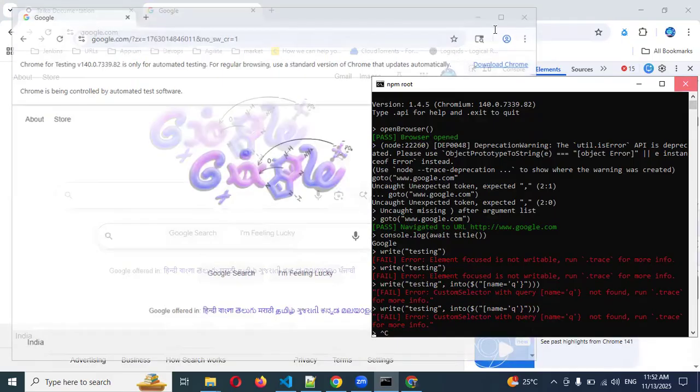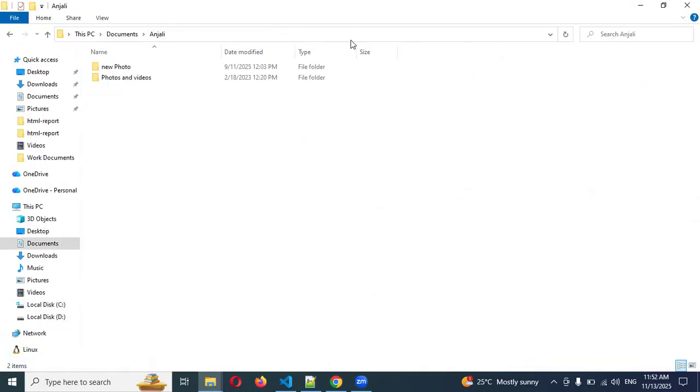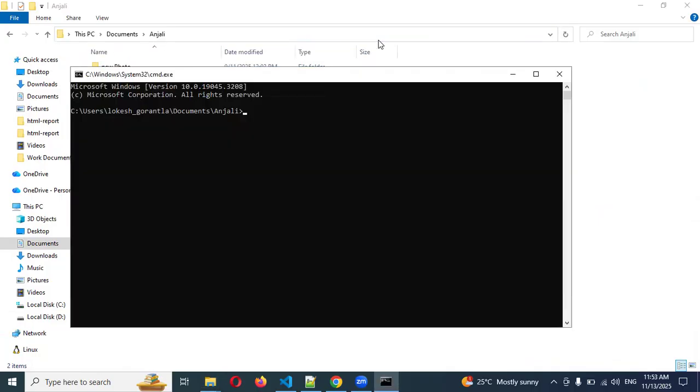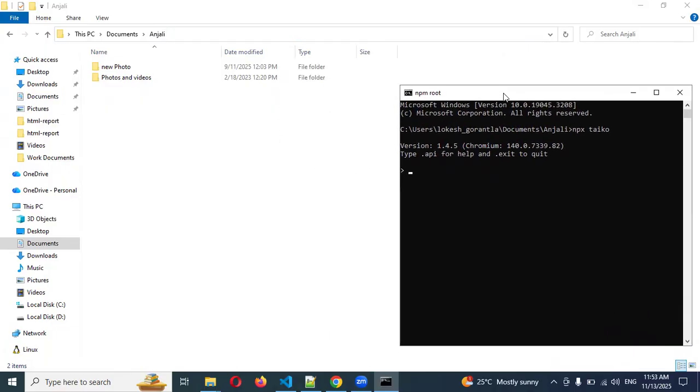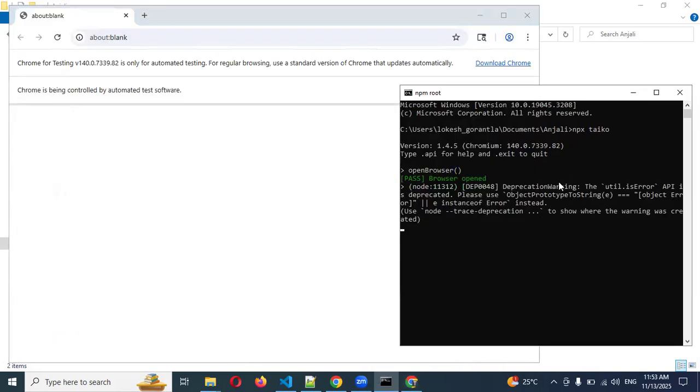Okay, I'll close everything and reopen one more time. npx taiko. Open browser, and we can use goto www.google.com. Okay, it is opened.